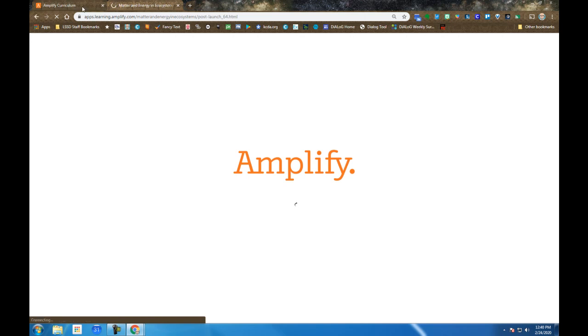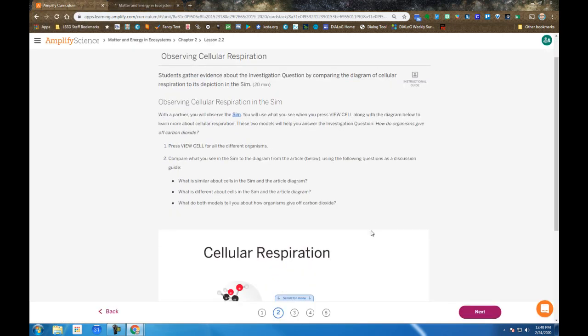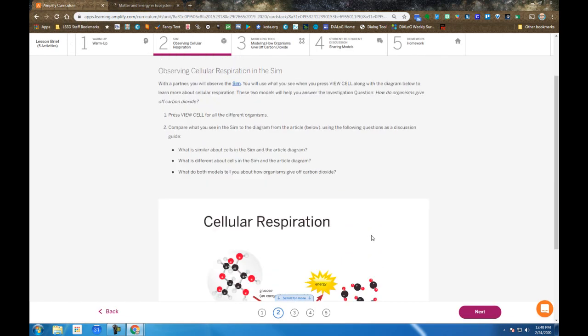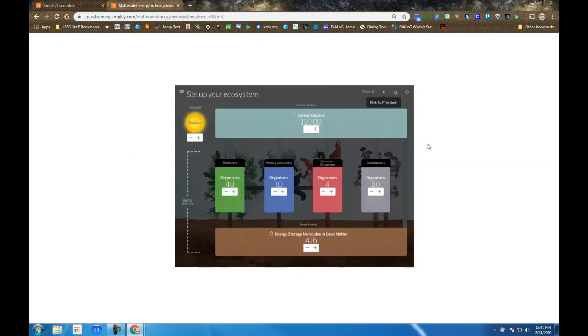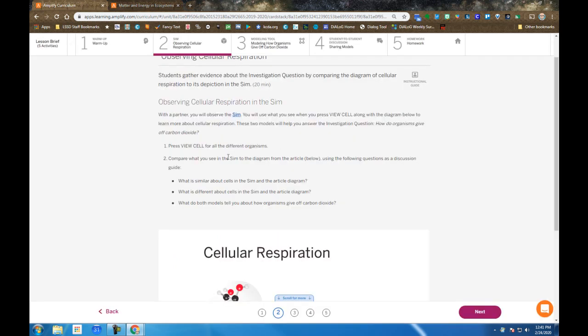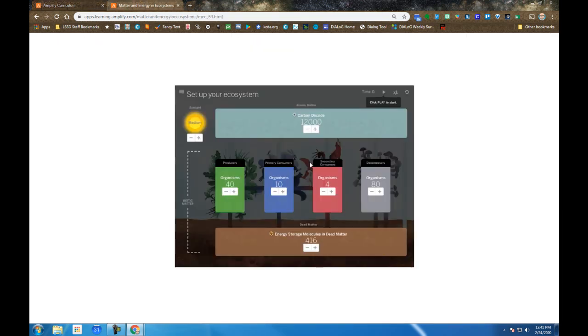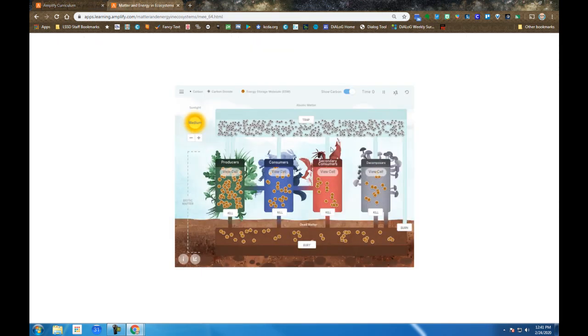I'm going to hop back to the main screen here. You're going to compare the graphic to what's going on in the simulation, so you get a small set of instructions here. So here's our simulation once again. What you will be doing is you'll need to make sure you notice the View Cell option in the simulation. So what I need to do is actually play the simulation, let it run here.